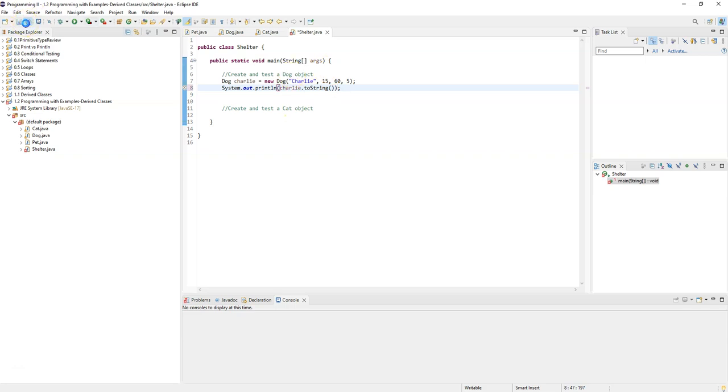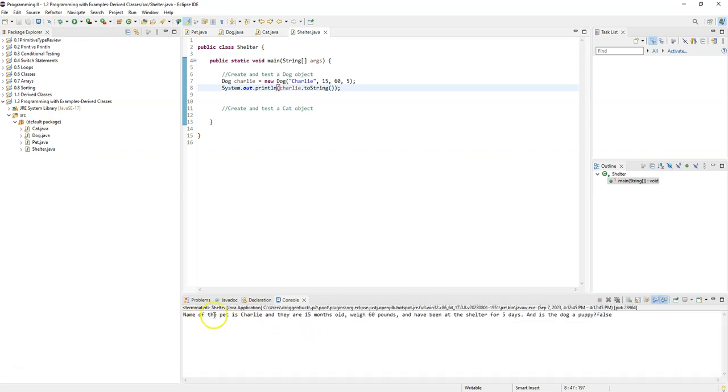And now that we have that set, if we run our code, we can see if everything is working correctly. So if I run this, we get the name of the pet is Charlie. They are 15 months old, weigh 60 pounds, and have been in the shelter for 5 days. And is the dog a puppy? False. All right, because we know that Charlie is more than 12. And that's all there is to being able to work with the derived class.